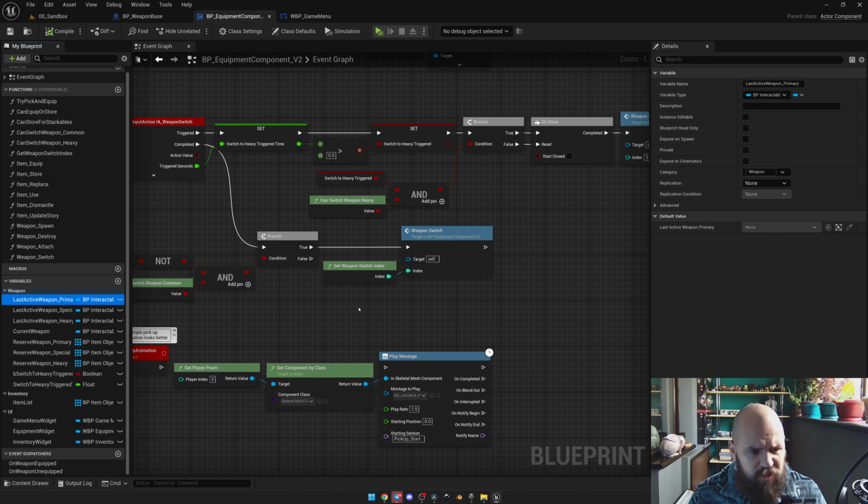Now guys, let's quickly create some variables that we need so we can operate here in the equipment component. We need the last active weapon primary, and the type of this variable is the interactable base class. It's the physical actor that we're going to use to represent our weapon in the world. It's also from my previous tutorials. It's the universal class that I use for all kinds of items, like the weapon, the equipment, the consumable.